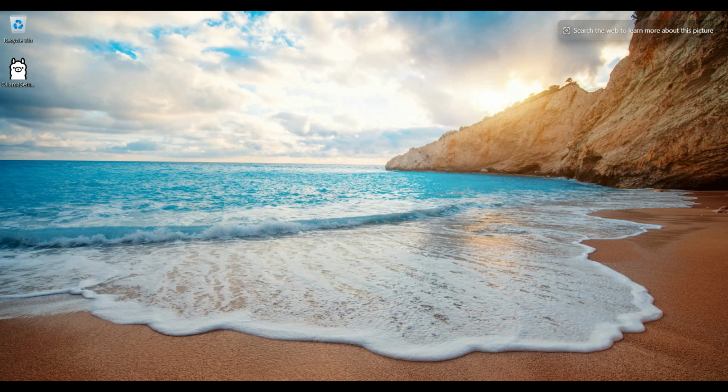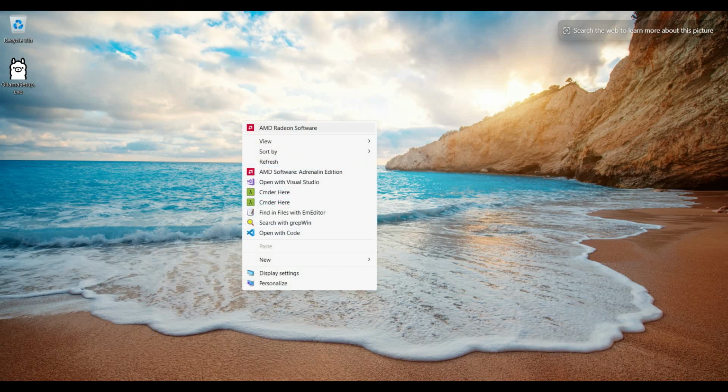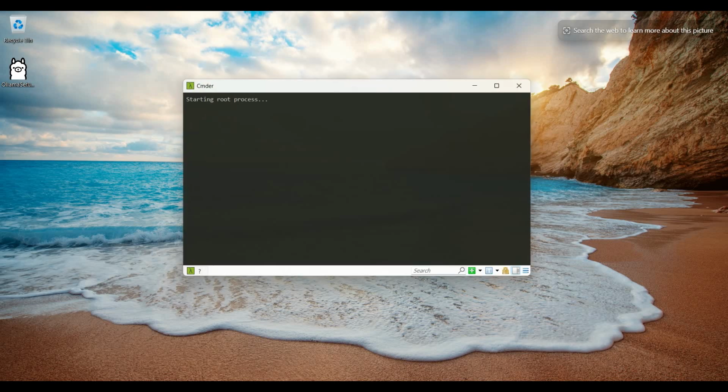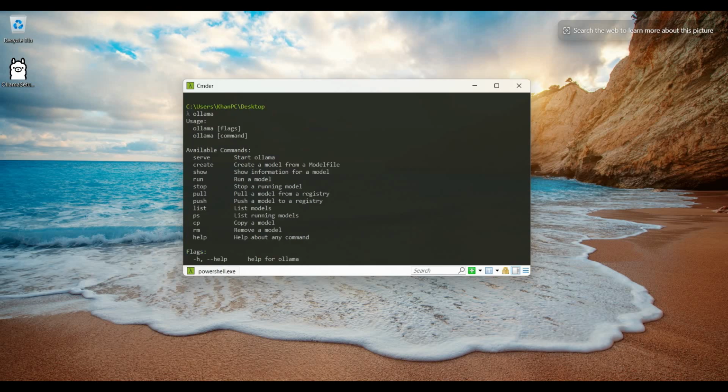The installation is completed. I right click on the computer desktop and go to command here, and then type ollama and hit enter. So there are a lot of functions or commands here.